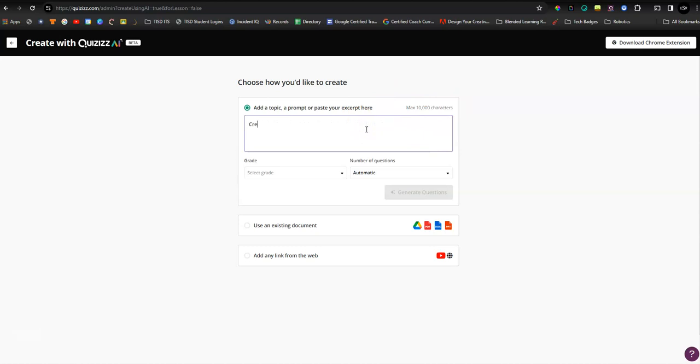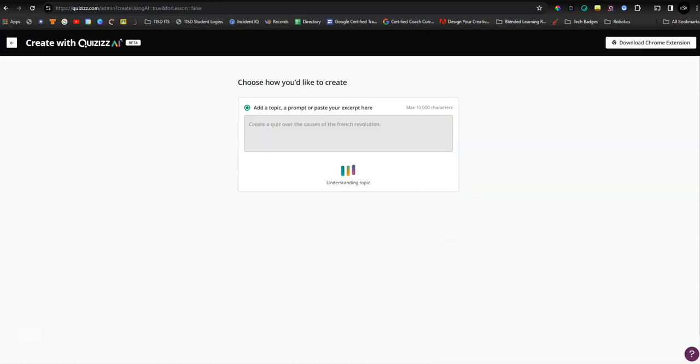So I'm going to prompt it to create a quiz over the causes of the French Revolution. It's going to ask me what grade level, and I'm going to say 10th grade, so 10th grade world history, and number of questions. You can have it automatically generate or you can choose, and it's going to choose anywhere from 5 up to 15. So I'm going to click 10, and then I'm going to hit generate.